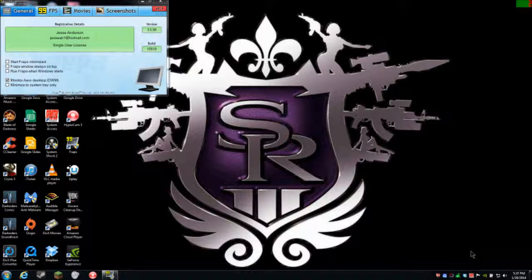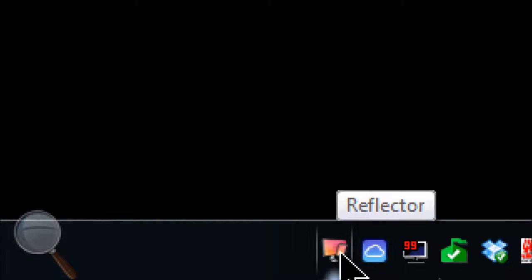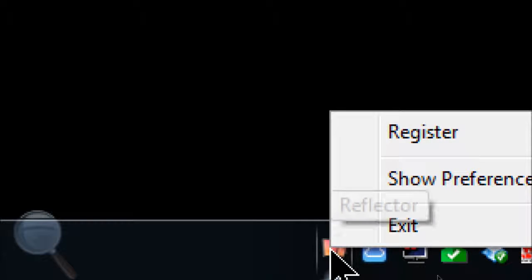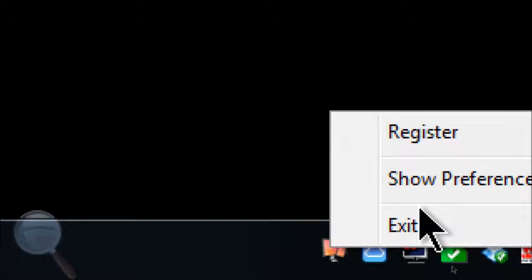Down in the system tray, let me turn the magnifier on just to zoom in really quick and show you. Oh, that's big. But down in there, for those low vision users, if you can see, this icon right here is my Reflector icon. If I right click it, I can exit. I can register. Obviously that option won't be there, or I can show if I have the full version, or I can go to preferences.